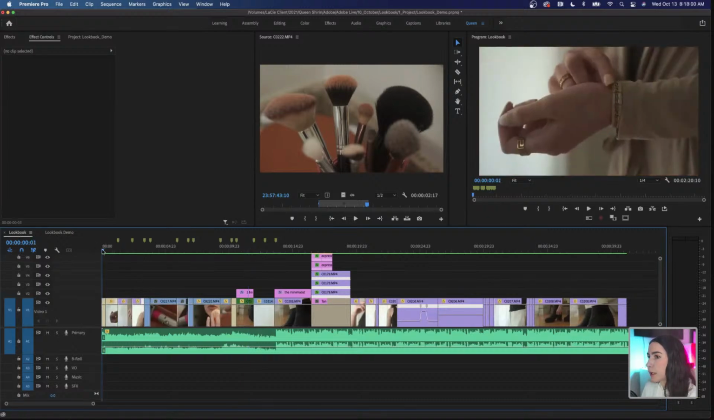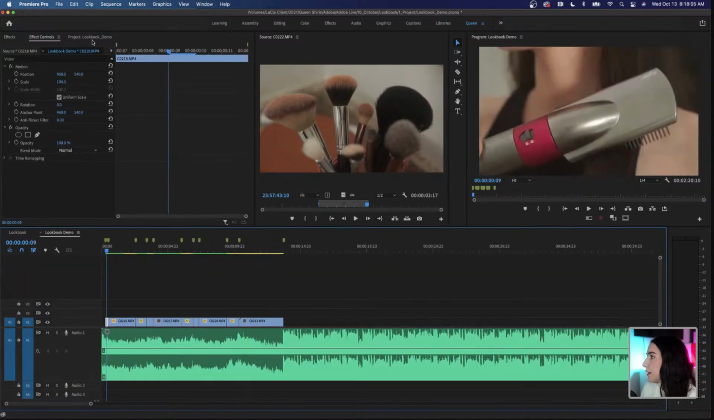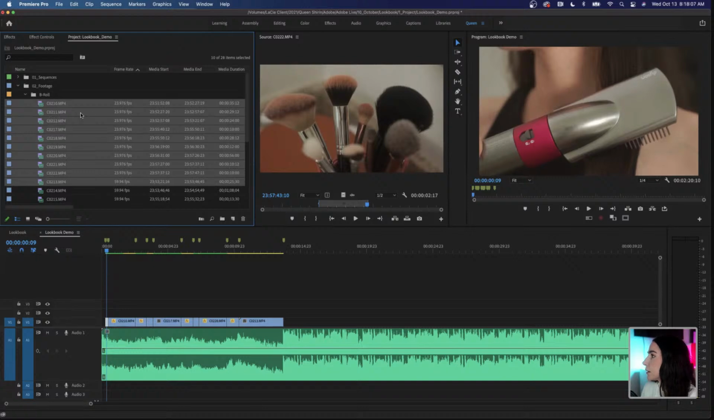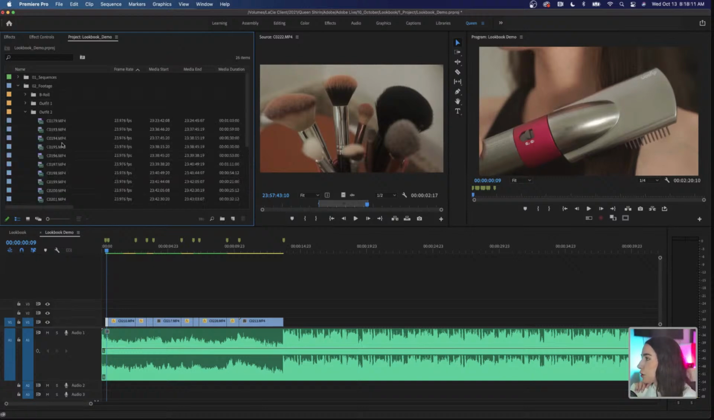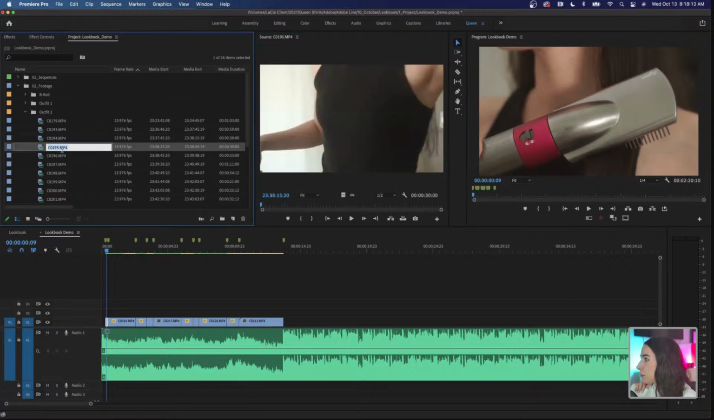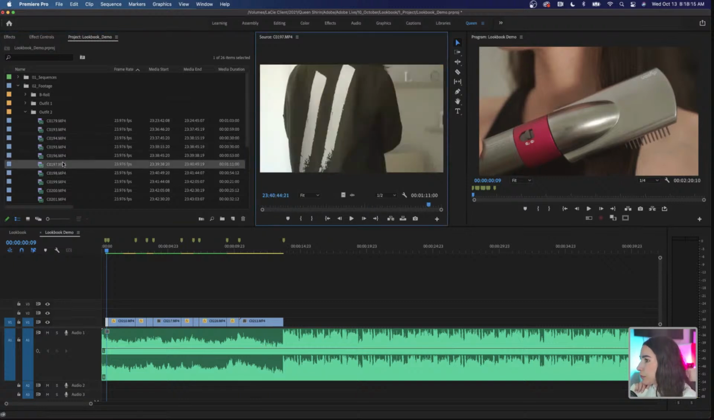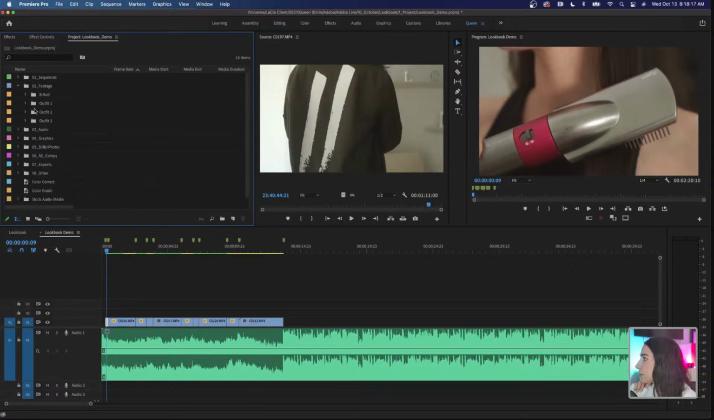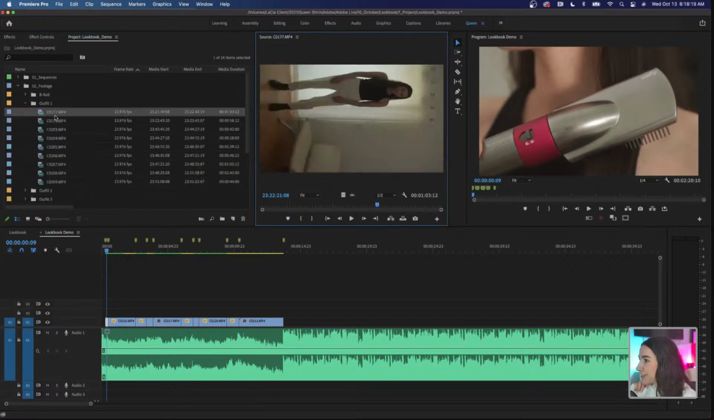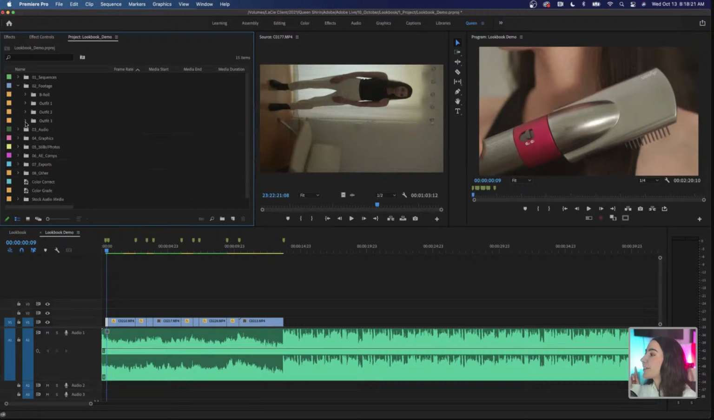So I know that in the beginning, I do want this clip that I had in this original sequence right here, this one, right? So I'm gonna go and find that in my project panel. So I believe that was outfit 2, maybe? Was it outfit 2? No. Maybe it was outfit 1? No. Okay, it was outfit 3.